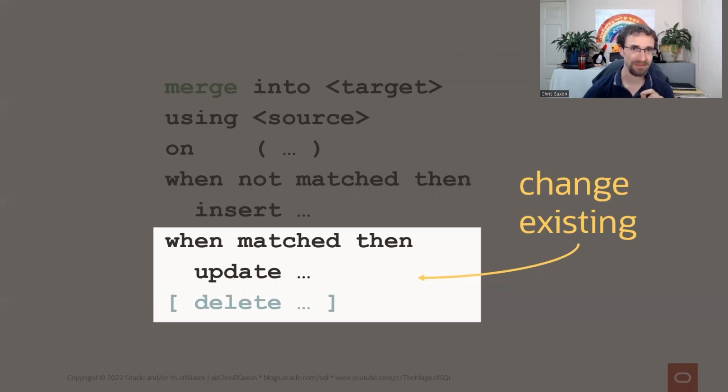I'm going to talk a bit more about this delete later on, but an important thing to note at the moment is the delete only fires on updated rows. I'll cover that in a bit more detail later on because that subtlety catches a lot of people out when first trying to use this. So we can see we've got our WHEN MATCHED and WHEN NOT MATCHED, and with MATCHED we can update and optionally delete.